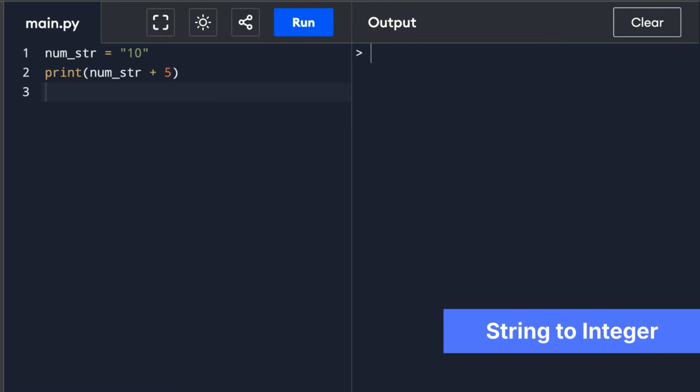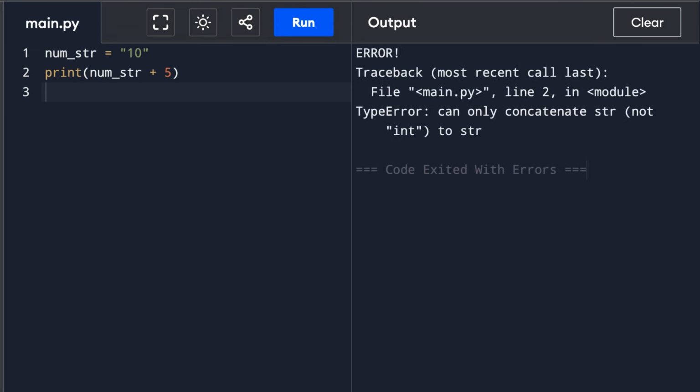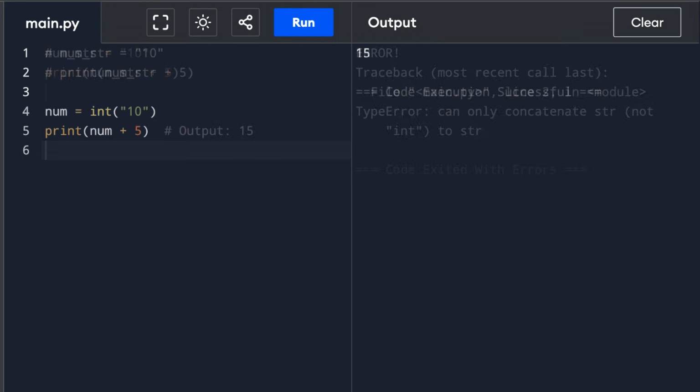Next, converting a string to an integer. Imagine you receive a number as text instead of a real number. "10" is a string. If we try to add it to a number, error. Why? Because "10" is text and 5 is a number. Solution: convert it to an integer using int. Now Python treats it as a real number. This only works if the string contains numbers.